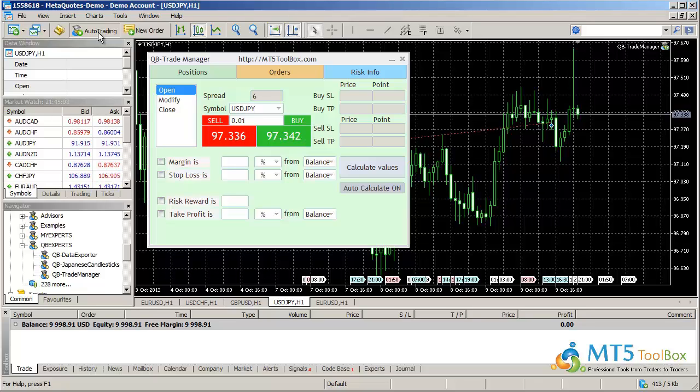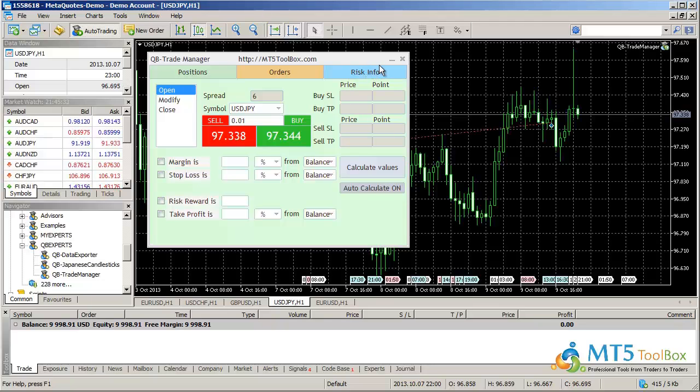Okay, now, as you've seen, the dialog box already appeared, and it has taken the default setting of the chart that it has been attached to, meaning the symbol is dollar to the yen. The application is made to help you adjust your positions, orders, and overview the risk information. This interface is the positions interface. You see it, you can open, modify, or close positions.